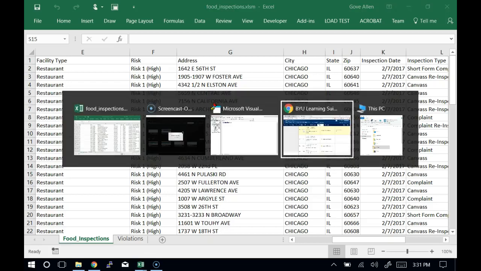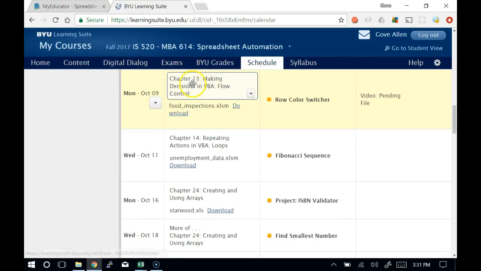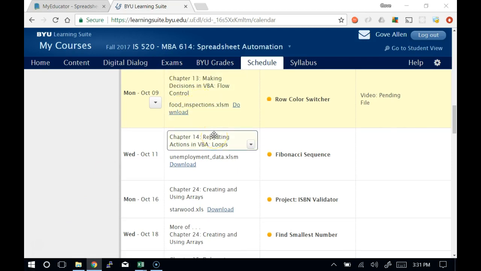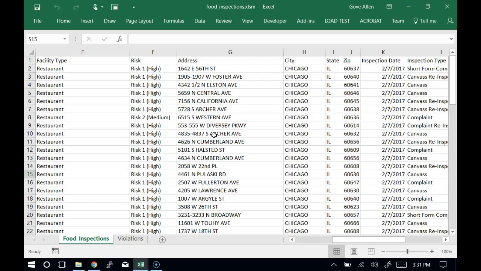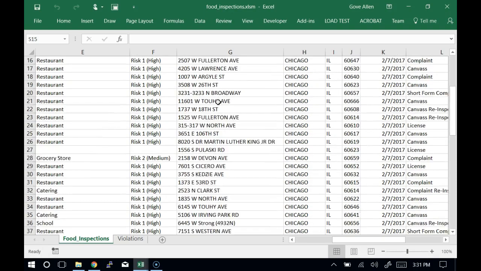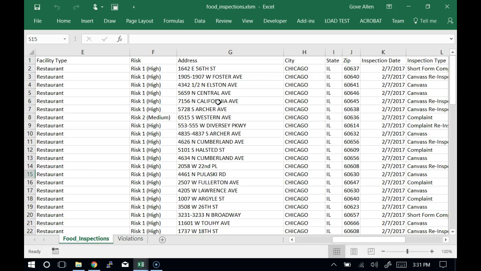All right, so today we are working on conditional statements, flow control decisions, chapter 13. There's a file that we're going to download, foodinspection.xlsm, and nothing too special about it, so we need some data to be able to make some decisions about. So go ahead and get that file downloaded, and let's take a look at it.